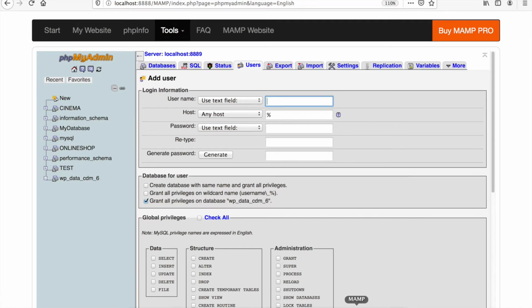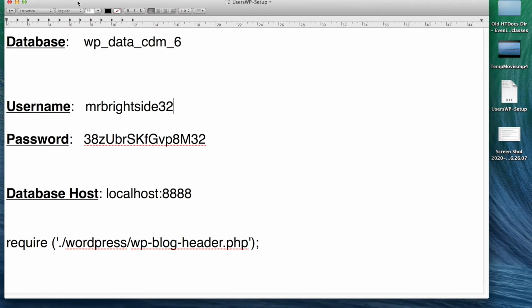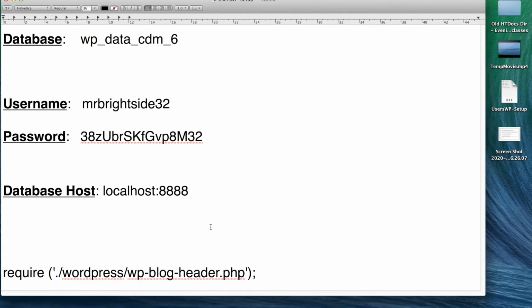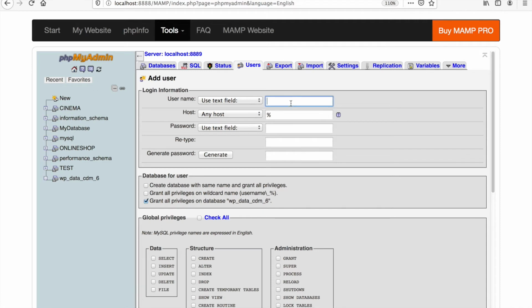I've actually saved these details down in a little page here in TextEdit, and I recommend you do the same thing for other information that you're going to need to refer to later. You can write it down if you wish, but I like to write it into an actual TextEdit file for easier access, and we can simply cut and paste that material in. So the user I'm going to make is called Mr. Brightside32. So we go in, just put that in there.